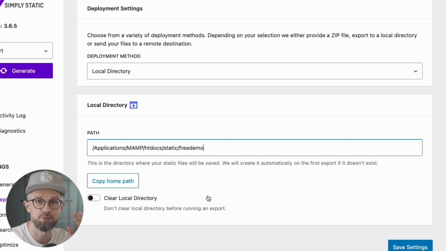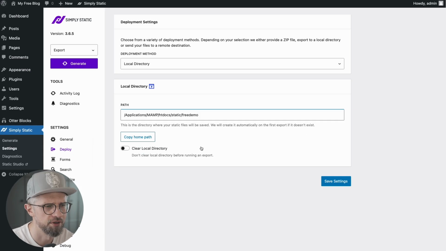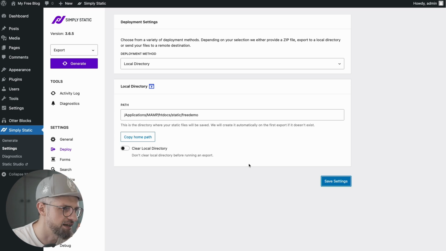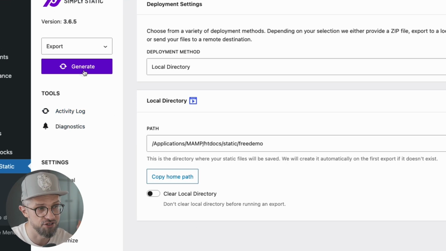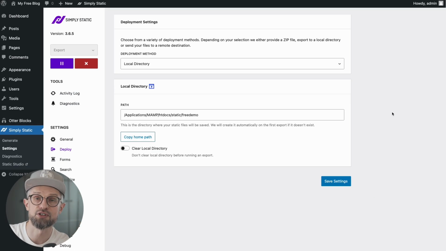And in here, just pick a location on your local machine. It doesn't really matter where you put it, just make it somewhere where it's gonna be easy to find for you. So that is good, let's save settings, nice. And all you have to do now is just generate. Simply Static is going to start generating the static version of your website.